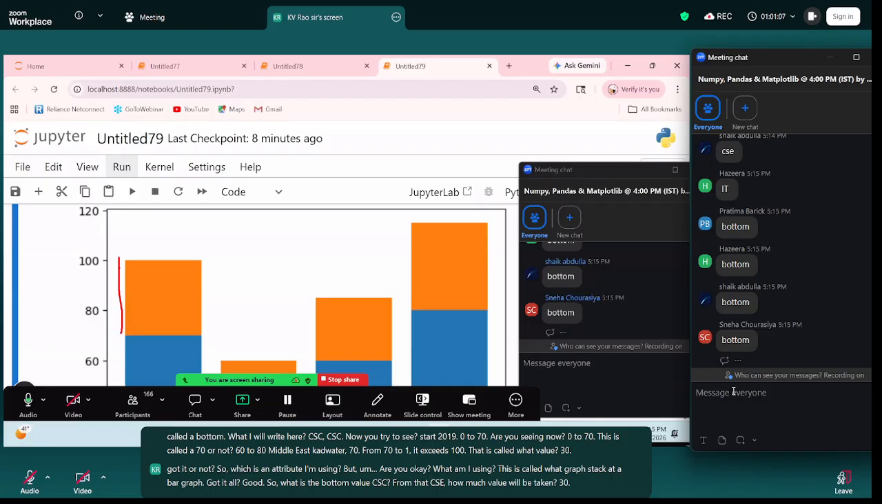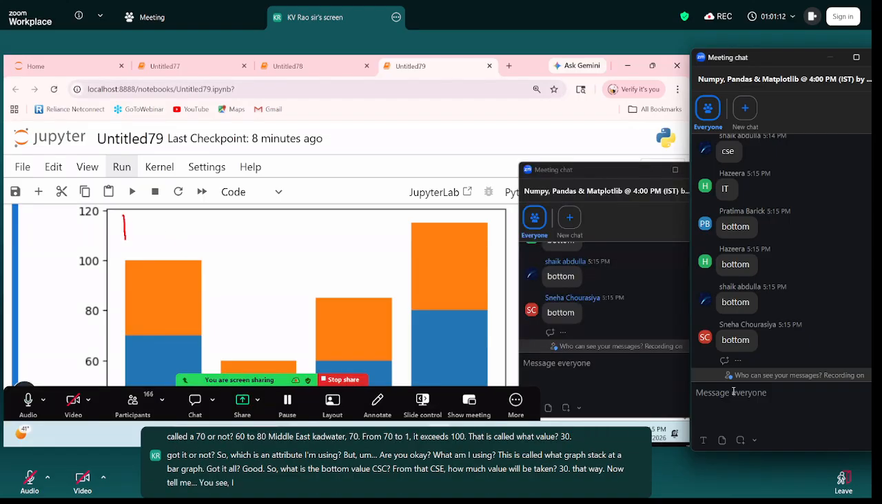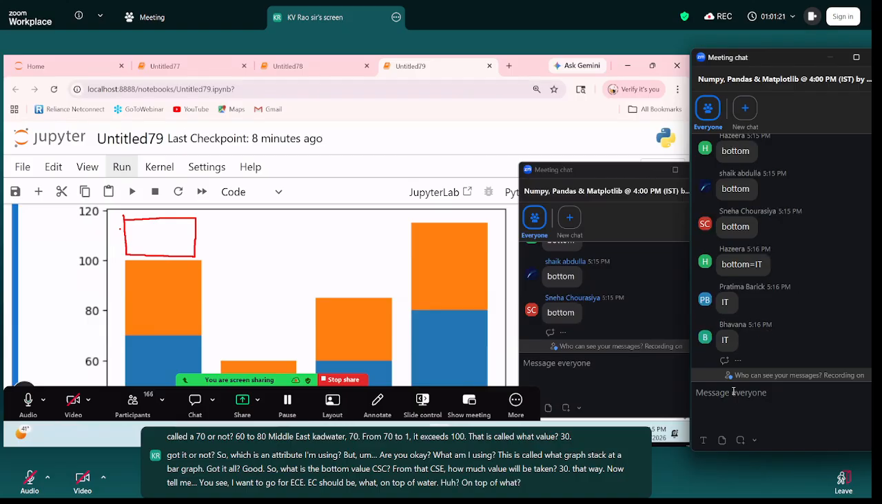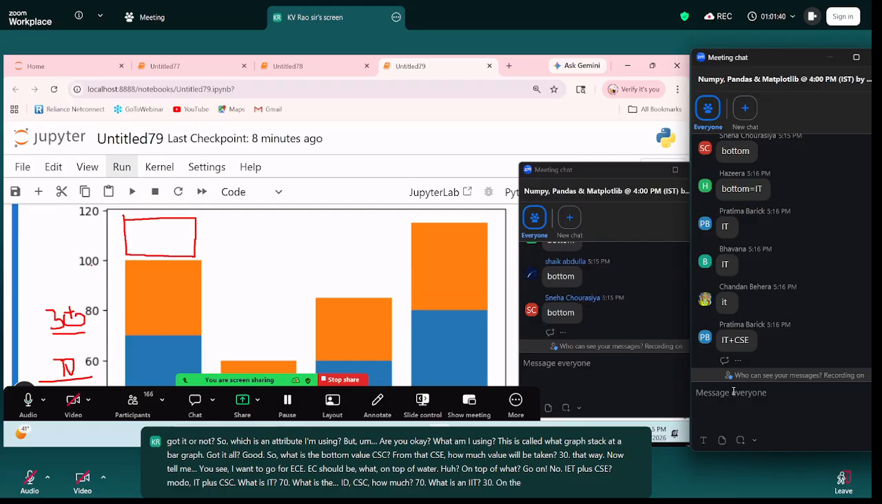30. Now tell me, ECE I want to go for. ECE should be on top of what? IT plus CSC. What is IT? 70. CSC how much? 30. On top of it, it starts from where?